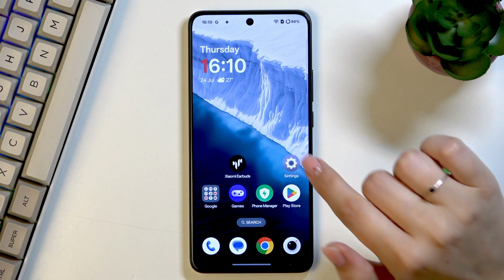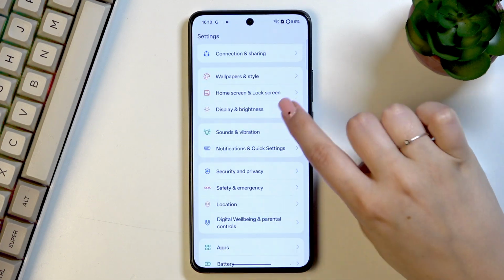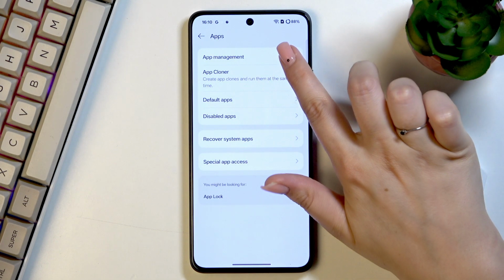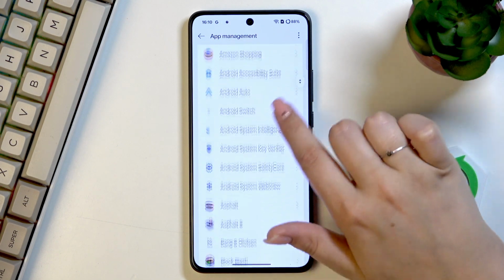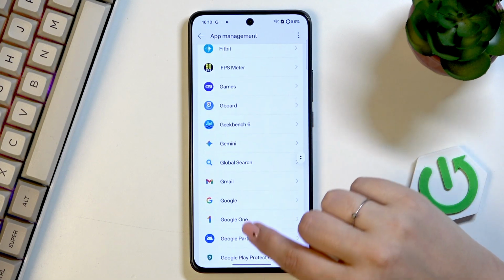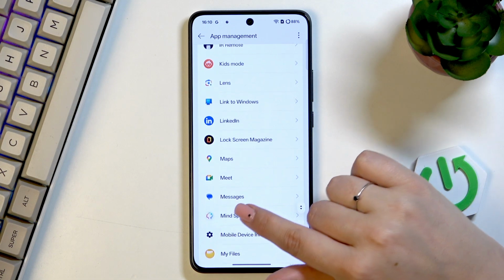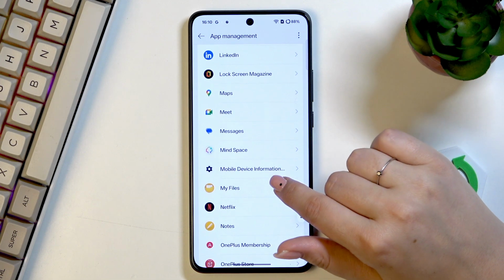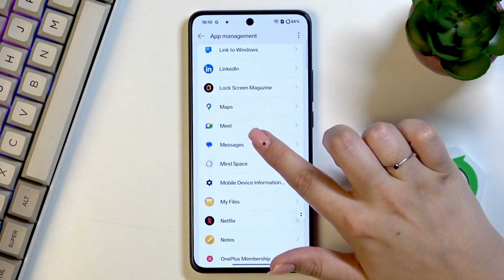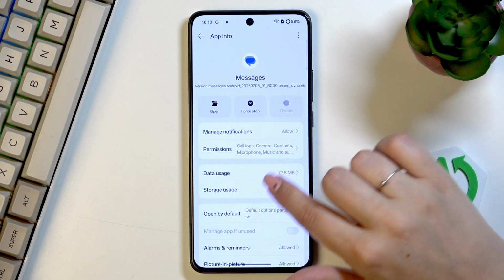So let's start with opening the settings. Right here we have to scroll and find the section with apps and tap on app management. So here we've got the list of apps which are right now installed on this device, and I highly recommend to go through all of them, especially those which you use pretty often, for example messages or social media or something like that.